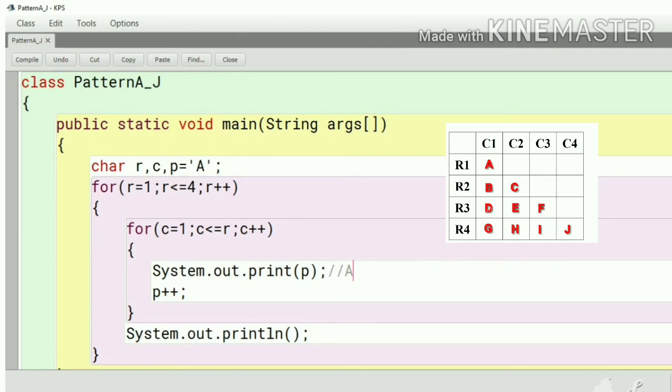When it goes to the next line, the row will be 2, and the column will run from 1 to 2. So at that time it will print B due to P++, then C. When the row is 3, the printing will run from 1 to 3, and it will print D, E and F. So this process will go on.